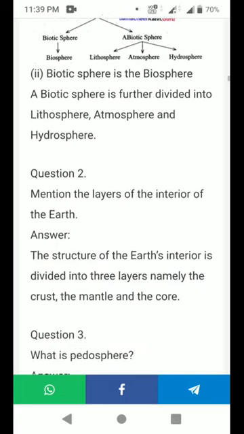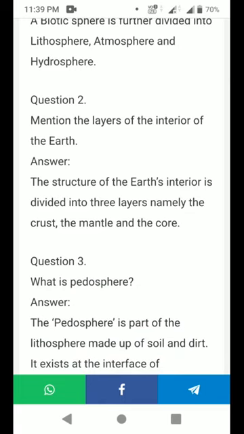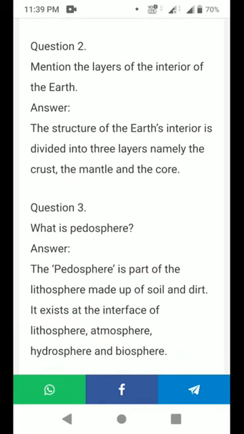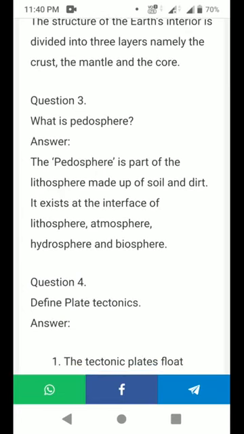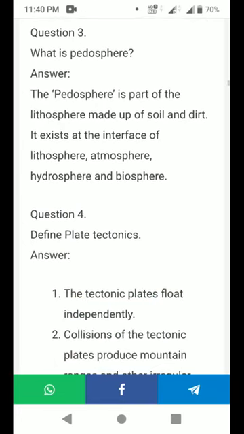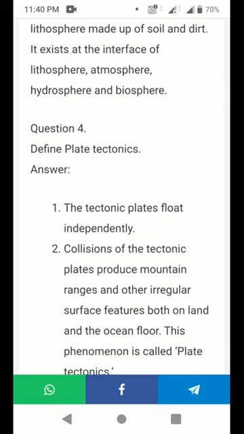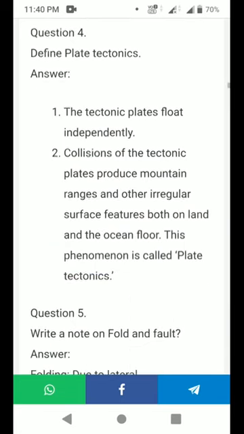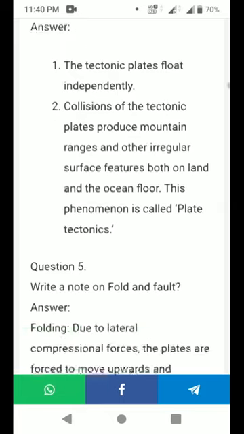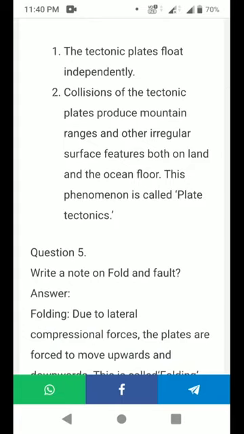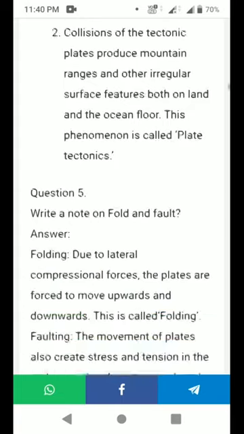Second question, mention the layers of the interior of the earth. Here the answer is, the structure of the earth's interior is divided into 3 layers, namely the crust, the mantle and the core. Next, the third question, that one, no need. Next one, fourth question, it is the third question in your book. Define plate tectonics. Here 2 points. The tectonic plates float independently. Collisions of the tectonic plates produce mountain ranges and other irregular surface features both on land and the ocean floor. This phenomenon is called plate tectonics.